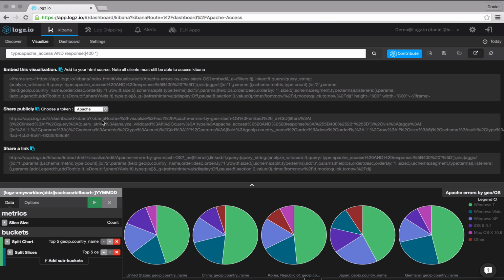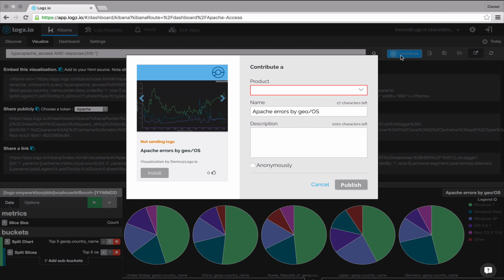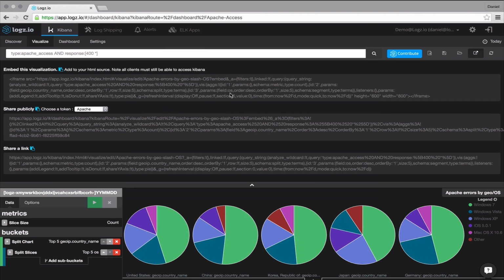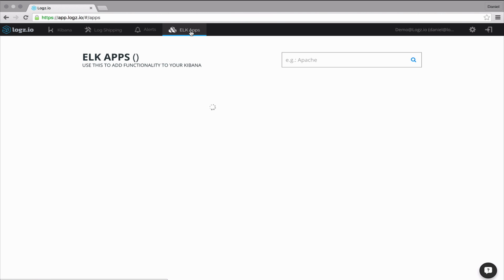Another cool option in Logz.io is to contribute your visualization so other users can benefit from its awesomeness. This is done by hitting the Contribute button at the top of the page and filling out the form. And once submitted and approved, your visualization will be uploaded to the ELK Apps tab.